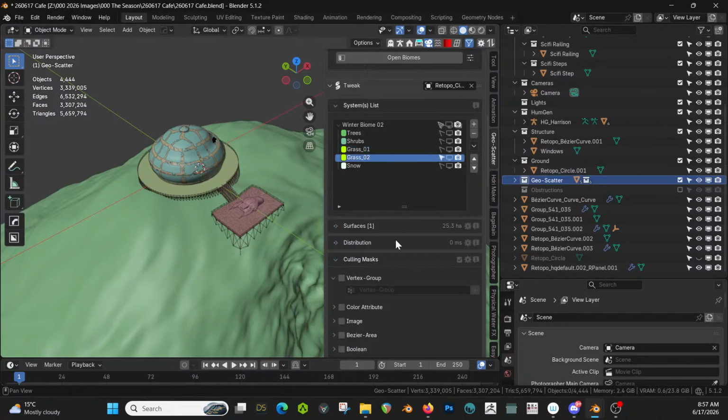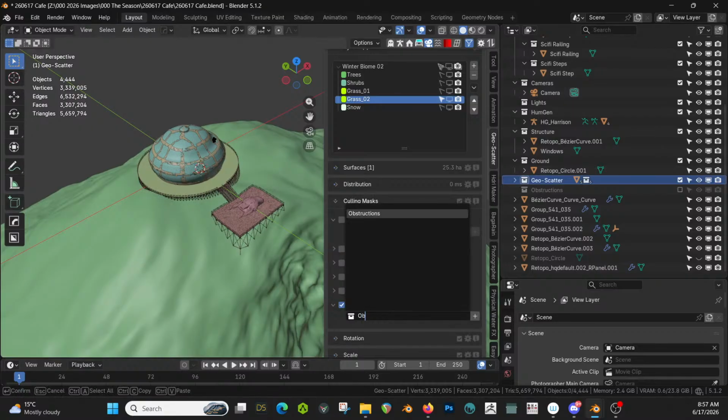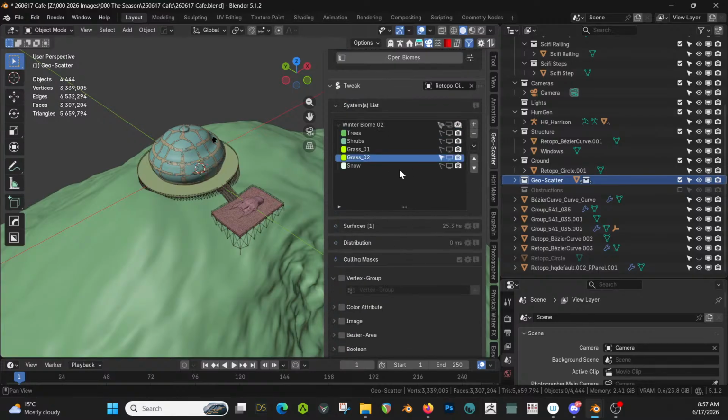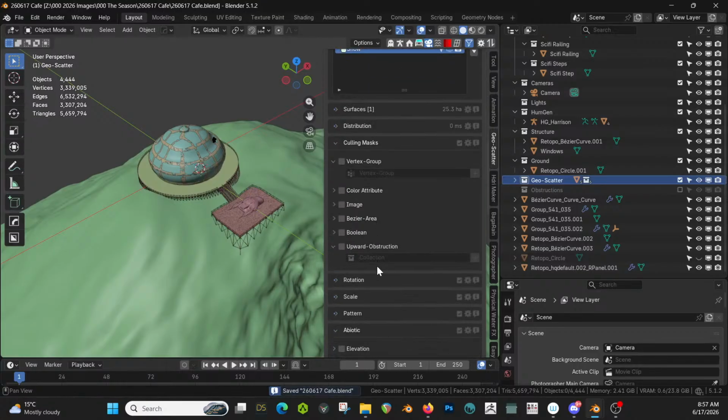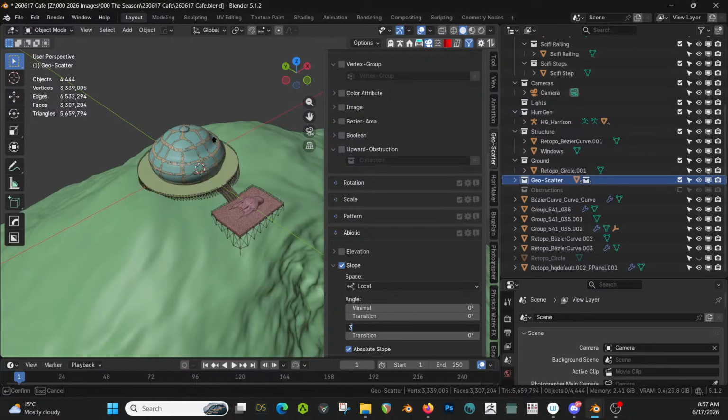We'll do the same thing to grass 2. Upward obstruct, and then we're never going to look at grass again. We're just going to let them be there in the magic of the final render. And slope. And then snow. I don't even know what that's doing. It's creating snow objects, obviously. I'm going to say we have snow in our thing. Slope. So let's allow a slope from the snow of 35.